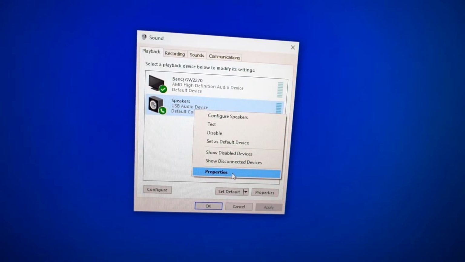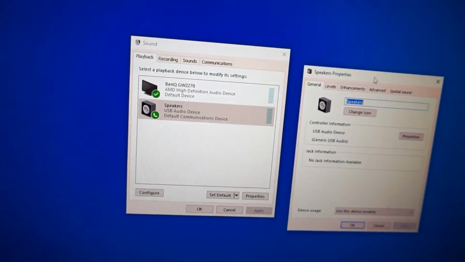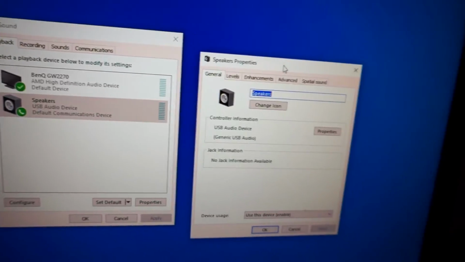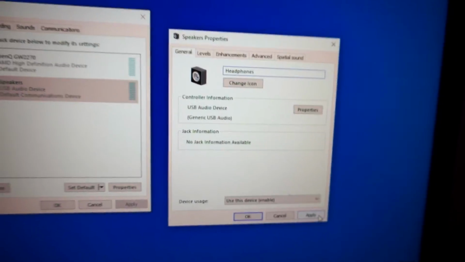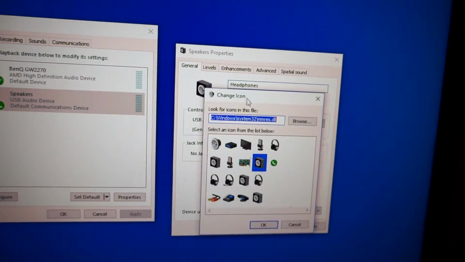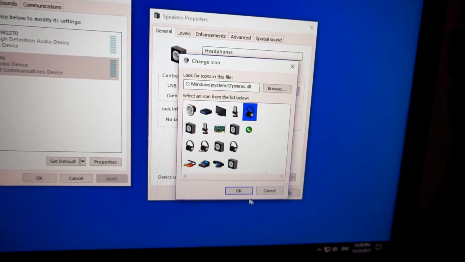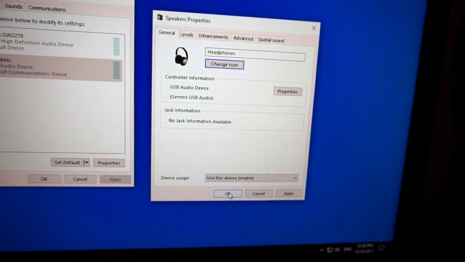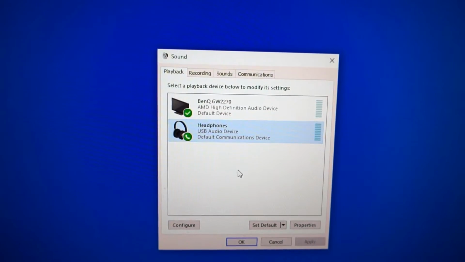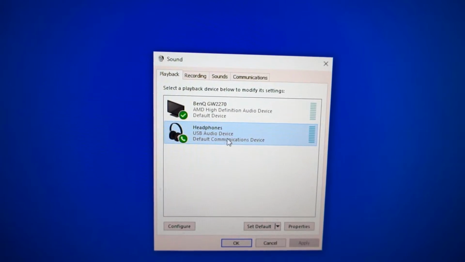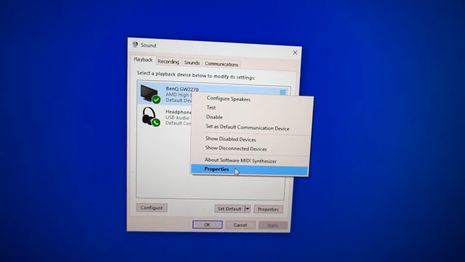Right click on it and go to properties, and instead of speakers type in headphones. Okay, and change icon. Let's select the headphone sign. Okay, and okay. Now it looks like a headphone and it sounds like a headphone. Now let's change this one also.